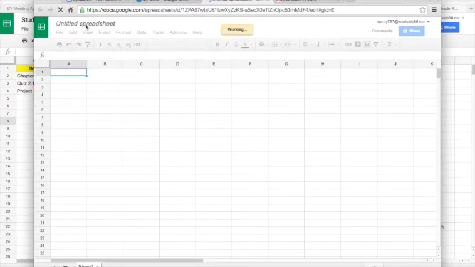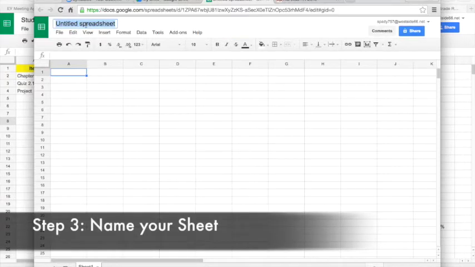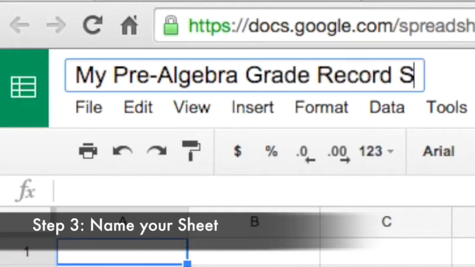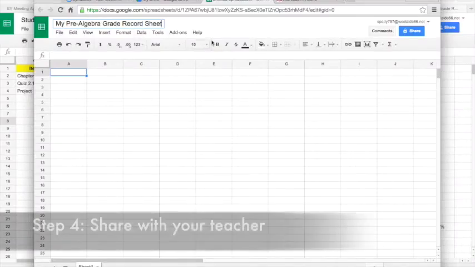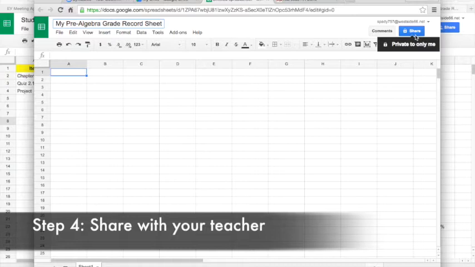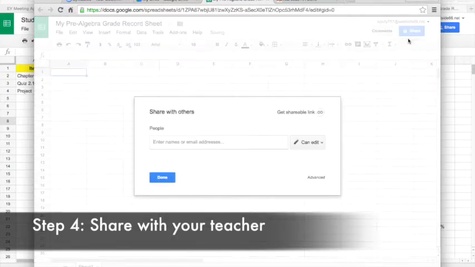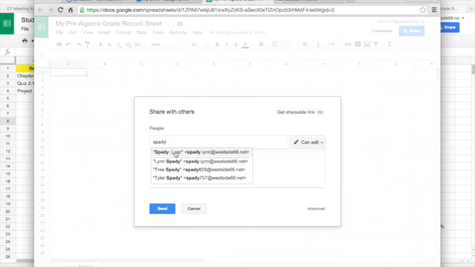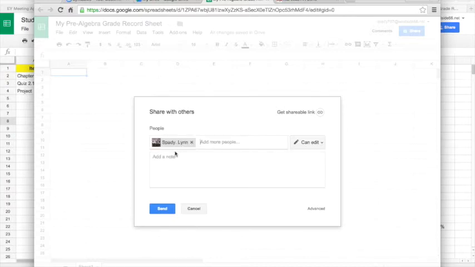and I will name this my pre-algebra grade record sheet. And what I want you to do right away is go over here to share and share it with me, your teacher. If you're not in my class, you're going to want to share it with your classroom teacher. So if you just type in Spady, it should pop up right here, Lynn Spady, and make sure that I can edit and go ahead and hit send.